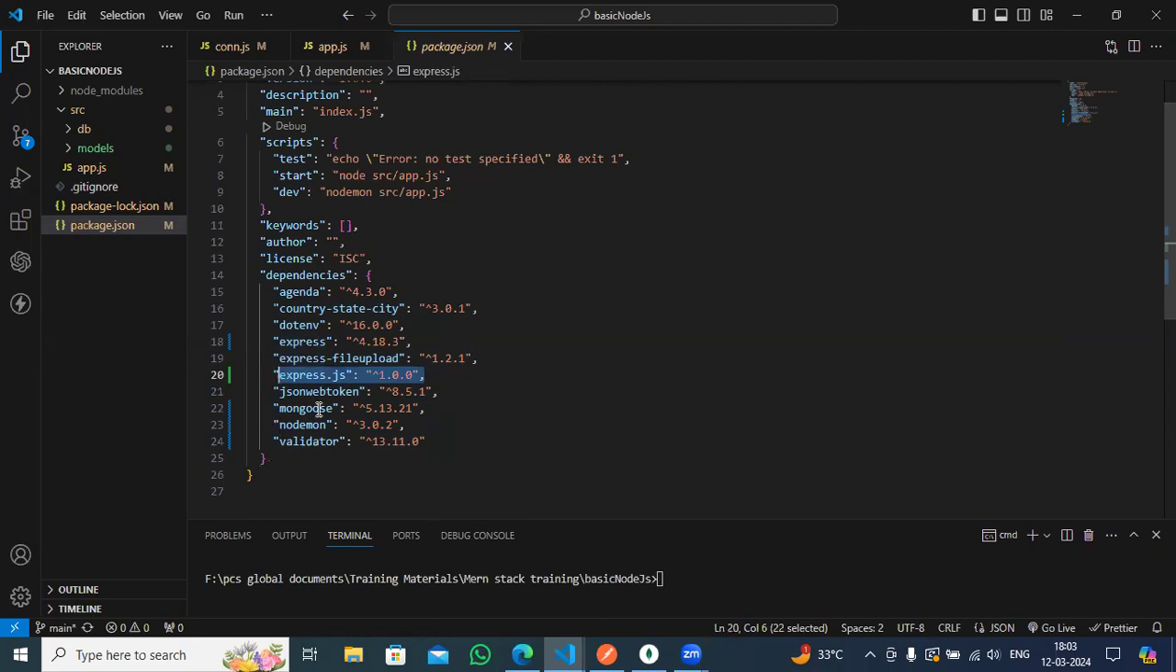After that Mongoose, after that Nodemon, after that validator. What is Nodemon? What is the work of the Nodemon package? The Nodemon package we use for running the project. But after that, Mongoose is the database. For the connectivity of the database, we use Mongoose. We use Mongoose for connectivity purpose.